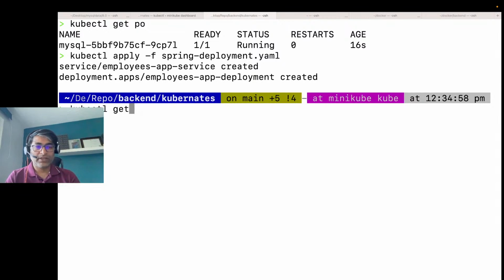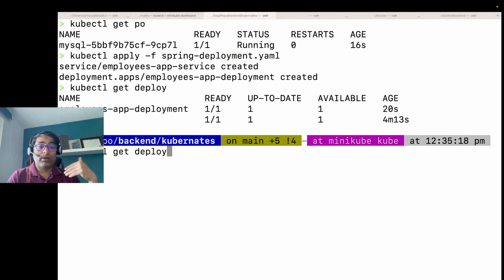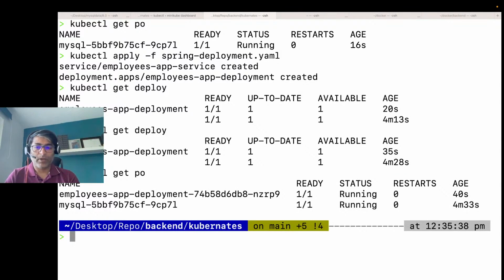First you will check the deployment. You would be able to see our application is up and running. Two applications are running: one is a MySQL database and another one is our Spring Boot application. Now in order to check whether our application is working fine or not, you check kubectl get deployment. Okay, for the last 40 seconds it is working fine.